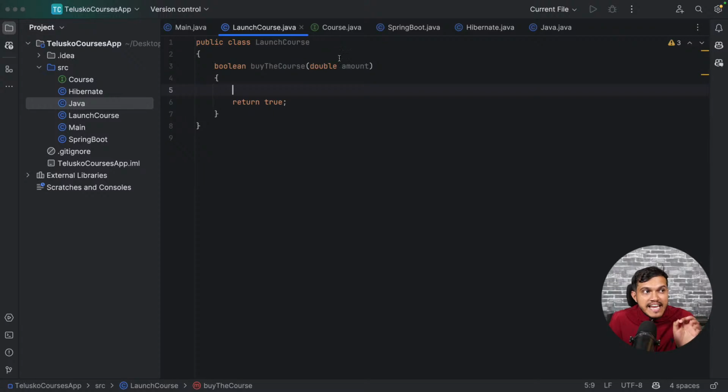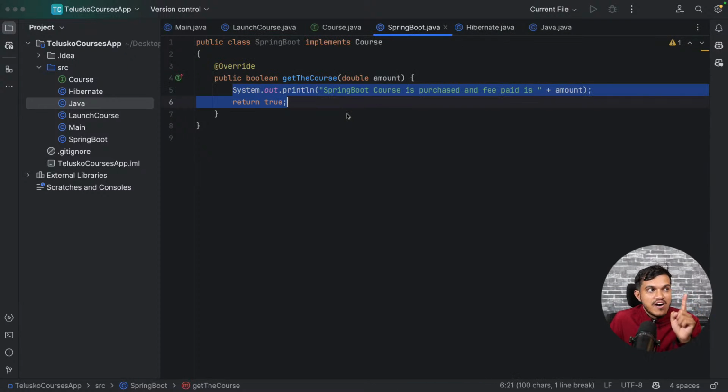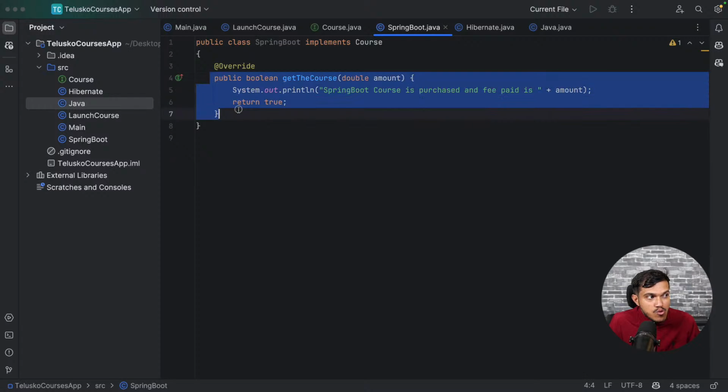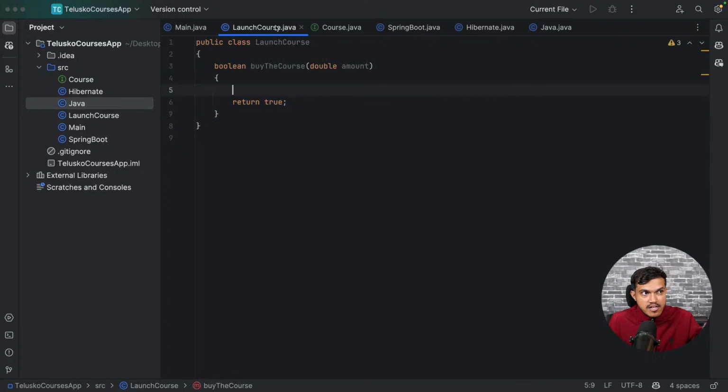Fine. Without creating the object of Spring Boot, Hibernate, or Java. That means inside Spring Boot, inside Hibernate, inside Java, we have one method called get the course method. Yeah, we do have that. I want to invoke this. Whatever code is written inside this particular method, I want to use that logic inside the launch course. Great. So whatever logic is written inside the Spring Boot, Hibernate, and Java classes, those methods, I want to use inside launch course. Fine.